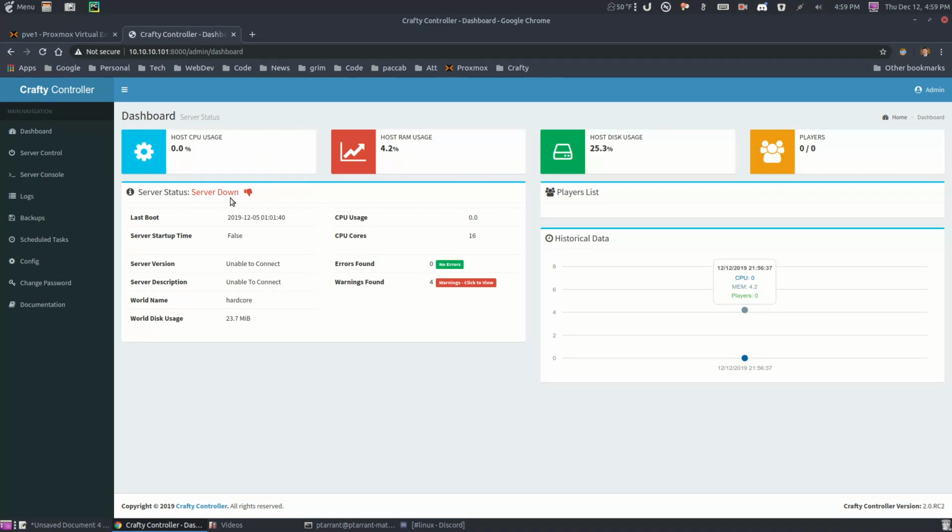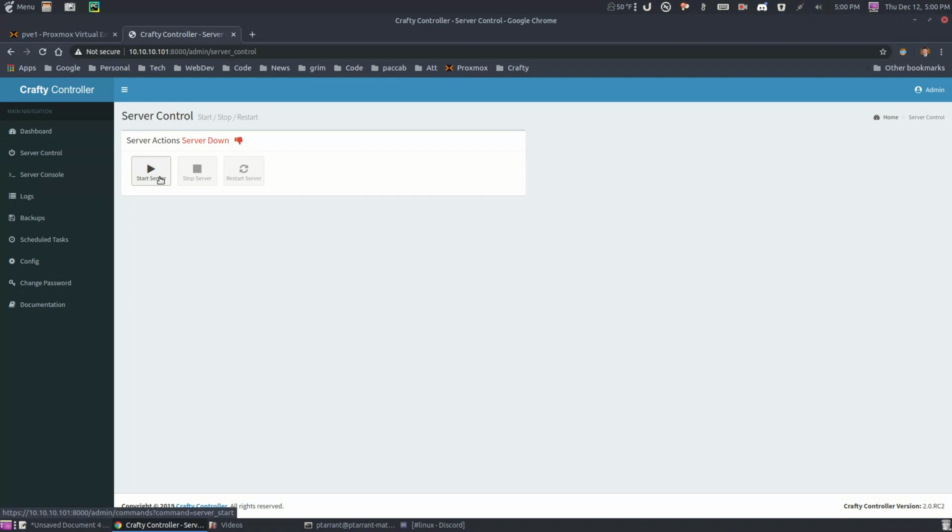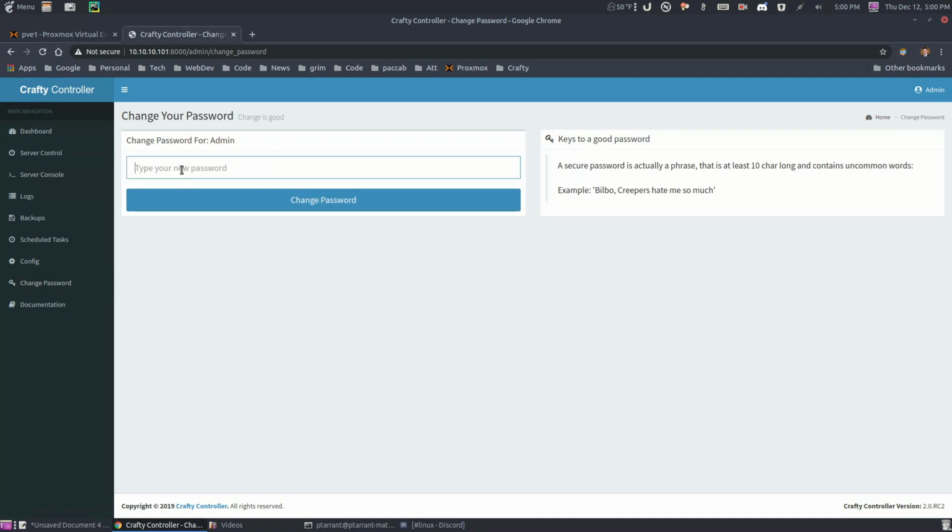Anyway, server's down, right? None of this is able to connect. We have 0 players. We take our historical data, and we're going to go to server control and click start. But actually, we're not doing that first. We're going to go ahead and change our password, because I even told you, change your password as soon as you can. Don't use Bilbo Creepers Hate Me So Much.